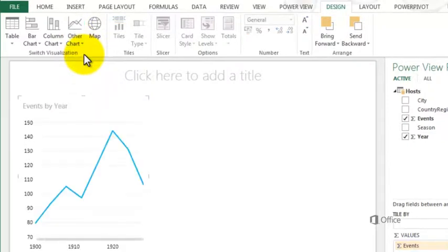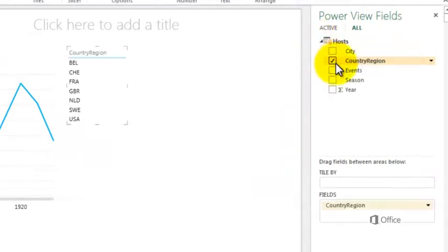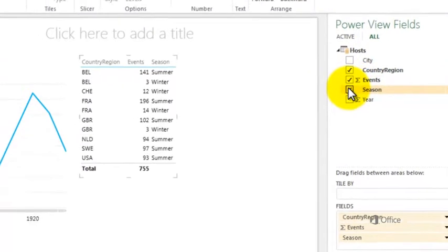Maps are a lot of fun. Let's add one to this sheet. Click in the empty space and select Country Region, Season, and Events. In the Design tab, click Map.